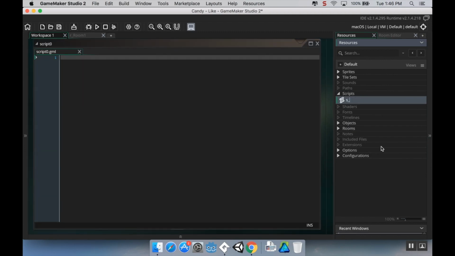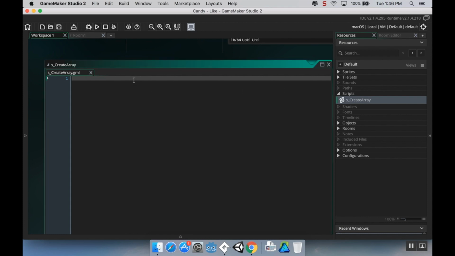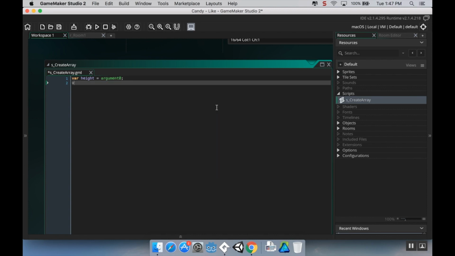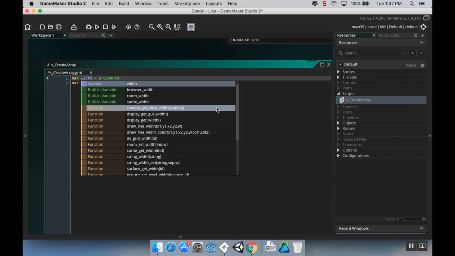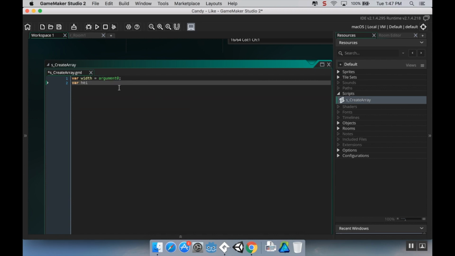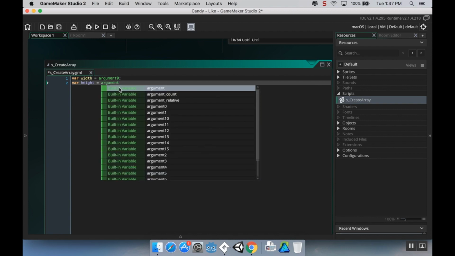And I'm going to call this s_create_array. Okay, now this script is going to do a few different things. First, it's going to require 2 arguments to be sent in. First is going to be the width of the array. Second is going to be the height of the array. Since I've done width by height everywhere else, that's what you're supposed to do. So var width equals argument 0, and var height equals argument 1.